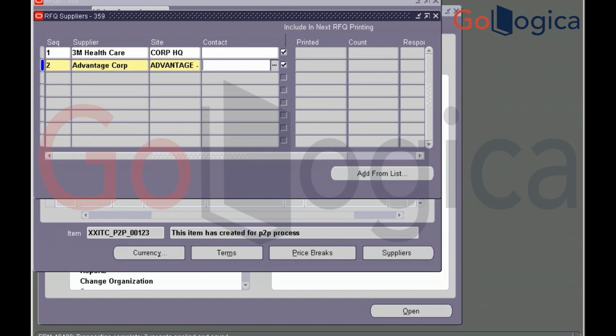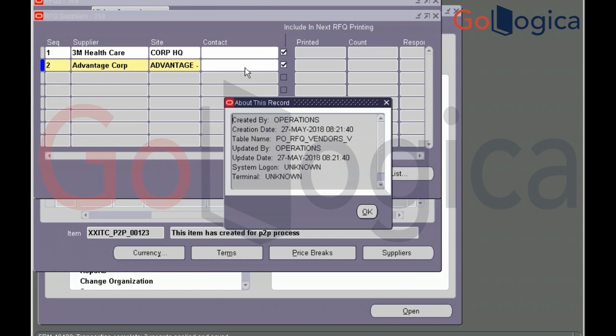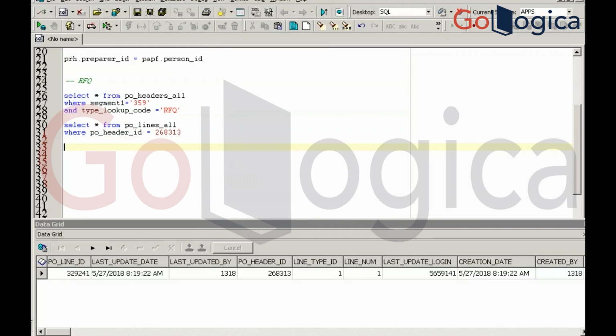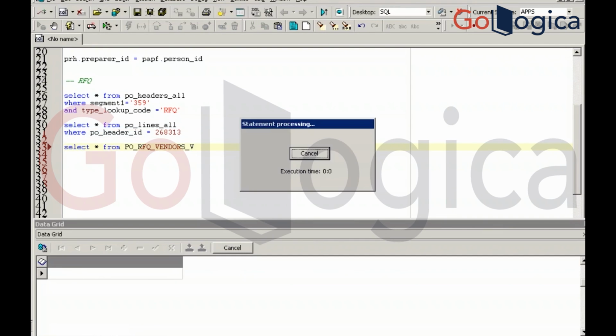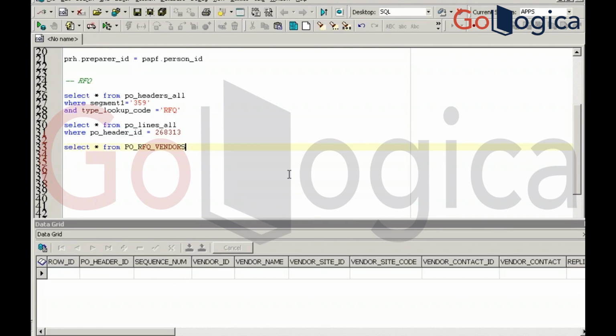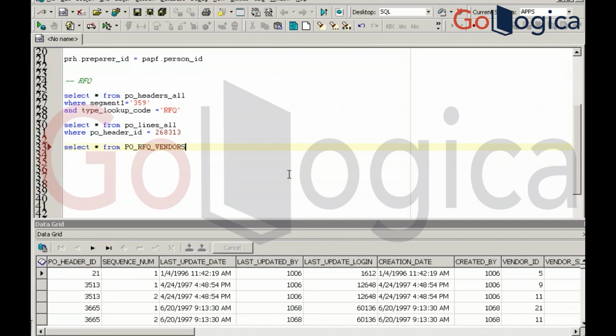Now this information is going to be stored under which table? It is going to be stored in the PORQ vendors view. PORQ vendors. The data is going to be stored under this table. It's a view. Okay. PORQ vendors. Data you can see here. So how would you know here? Now tell me, how many suppliers are we going to assign this RFQ? How would you know? Here we can find the vendor ID. Where will you get the vendor ID? In PO headers all, in the above table you will get.